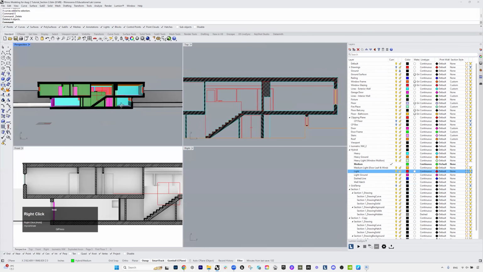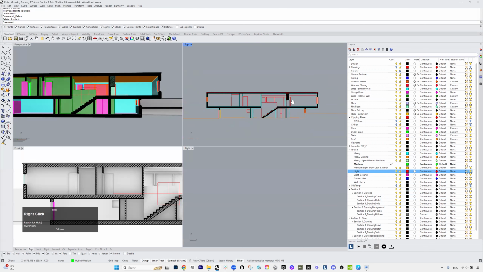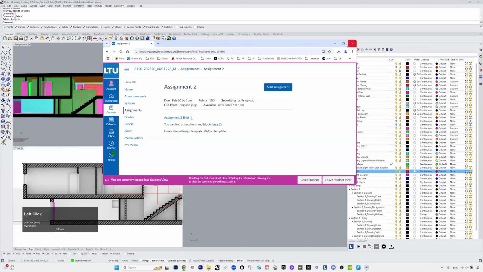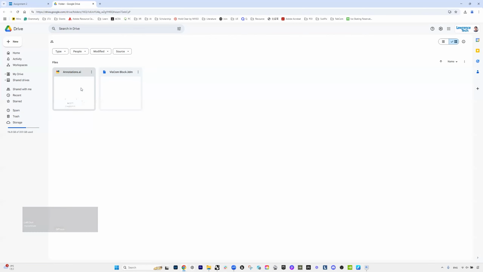So instead of using those D5 render furniture pieces for the sections, I'm actually going to use a more 2D representation of those things. If you go into your Canvas and go into Assignment 2, this is probably what you see. Click on this here for the annotations. For the floor plans, you use this Illustrator file to add the annotations.